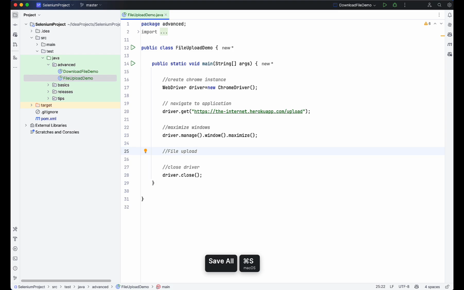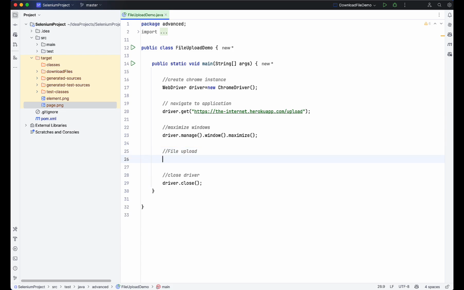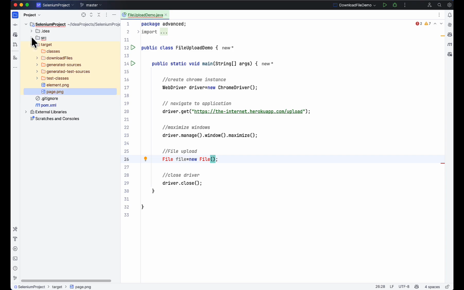So let's say you want to upload some file. You can keep your files in any location, or the target folder is also fine. So from the target folder, I want to upload this page.png file. So how can we do that? First we need to get the file, which file I want to upload. File equal to new File, and here I will pass the location of the file. This page.png file is available in the project directory, right?